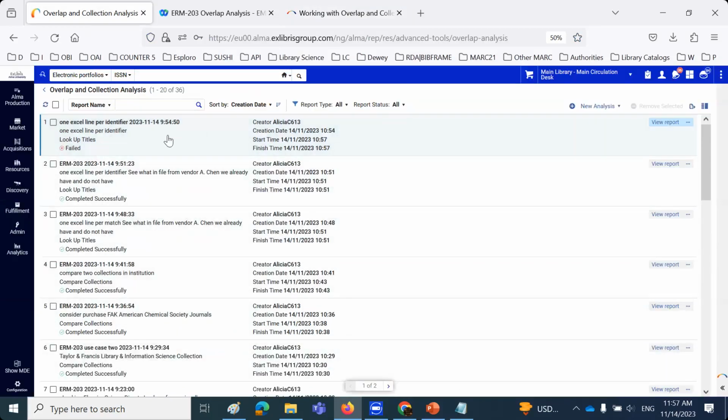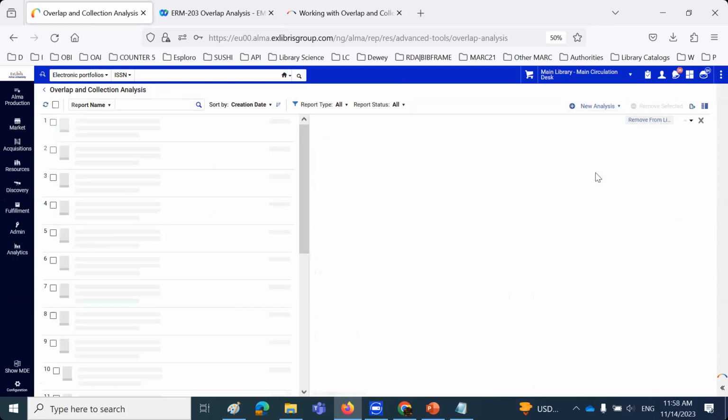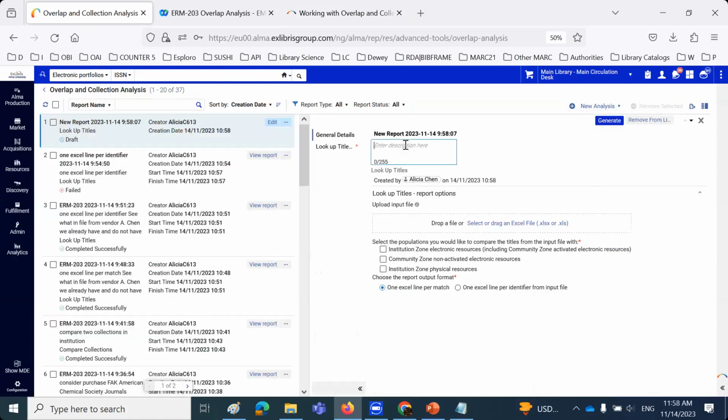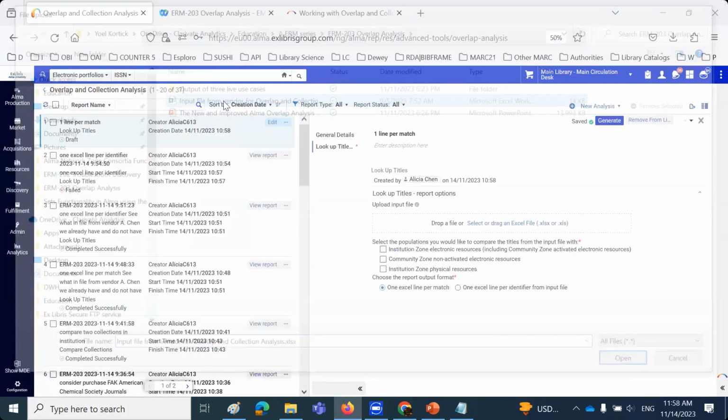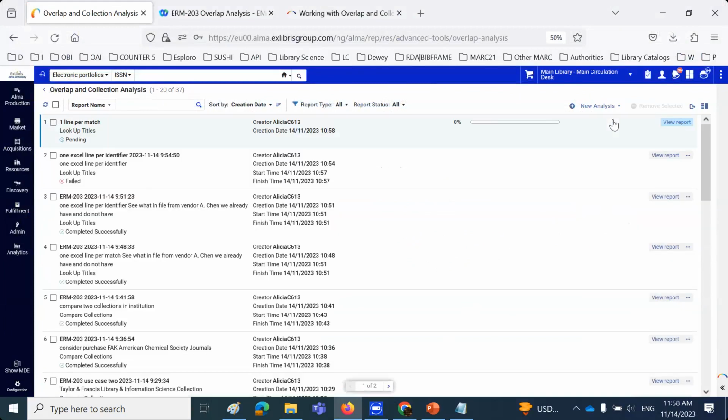Now let's see here. This one's done. One Excel line per identifier. Failed. Okay, someone asked, how can it fail? Temporary technical issue. Let's try that again. New analysis. Look up titles. One line per match. Let's get the file. Compare that to the institution zone. Generate. Okay. I'll stop, finish, read the chats and come back, going one full flow here.